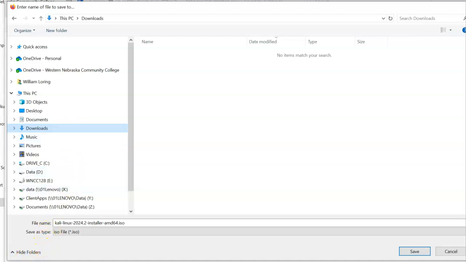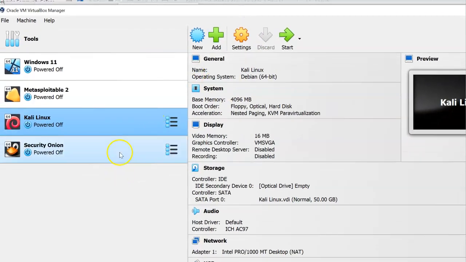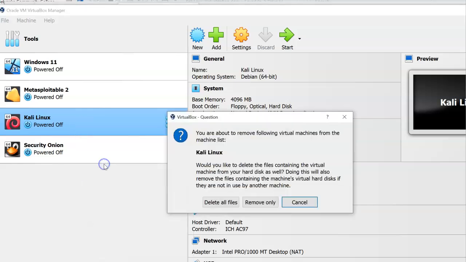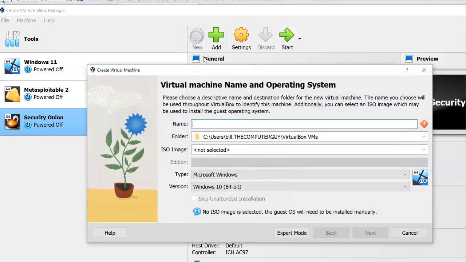Once that's downloaded, you will want to install Kali Linux and VirtualBox. Now I already have one in here. I'm going to remove it. Anytime you remove a virtual machine, don't forget to delete all the files. There we go. So I'm going to create a new one.